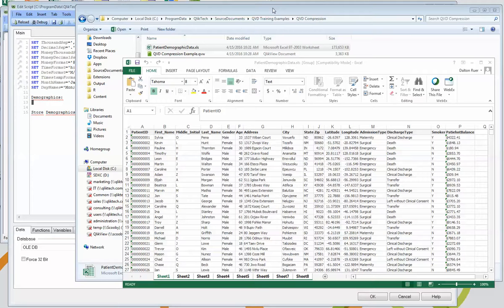Hi, we're going to talk about compression. One of the topics that we bring up with all of our customers and that we've talked about is how we save data to QVD files and the fact that we compress that data. It's a hard topic to understand, so it's a lot easier if we can see it in action.